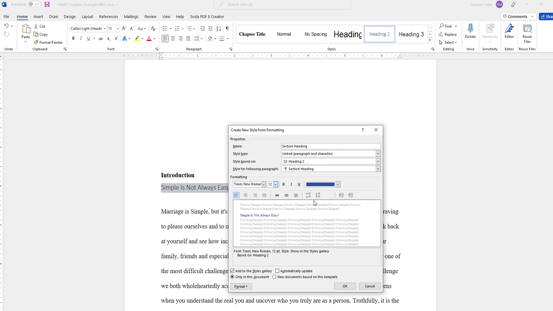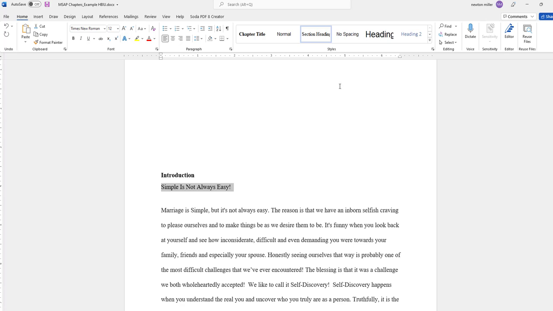And I need the font to be black, right? Because this one changed the font color. I go down to the bottom, add to the style, good. I don't want it just to apply to this document. I want to apply it to all new documents. I check there, and then I say okay, and it should appear up top. Boom, there you go, section heading. So now I'm almost set to create my table of contents.